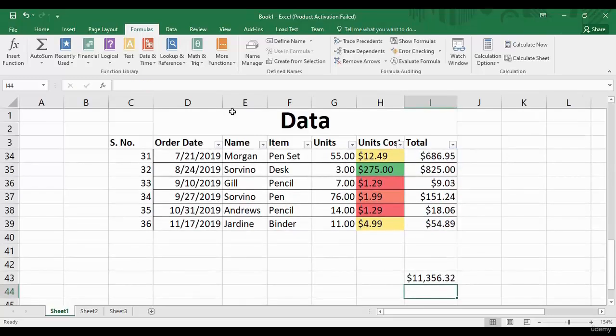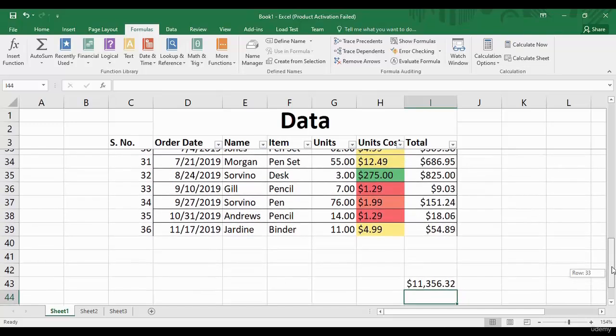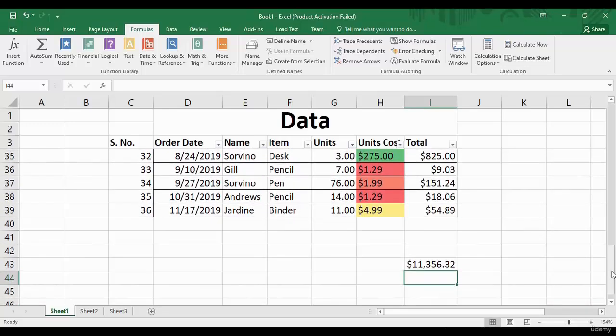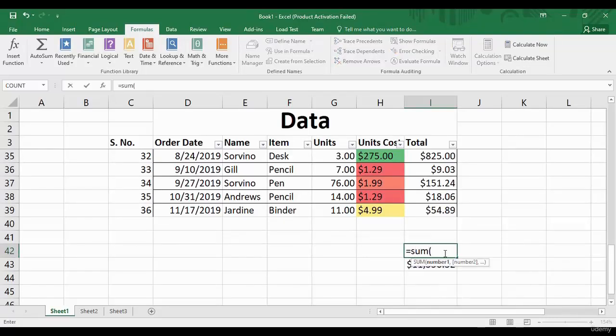As soon as you do that, you can see that the total of the numbers written from the cell I4 to the cell I39 is entered over here. Now this is one approach of using the built-in sum function of Microsoft Excel. The other approach is, suppose we write equals sum, open the parenthesis.